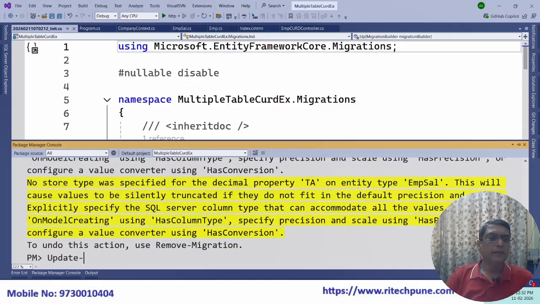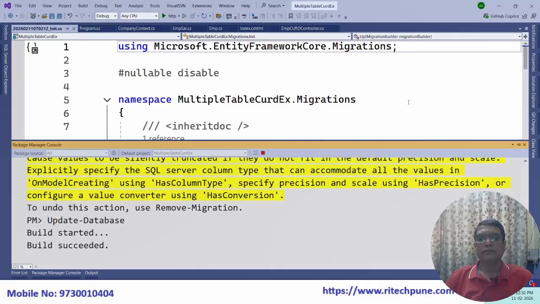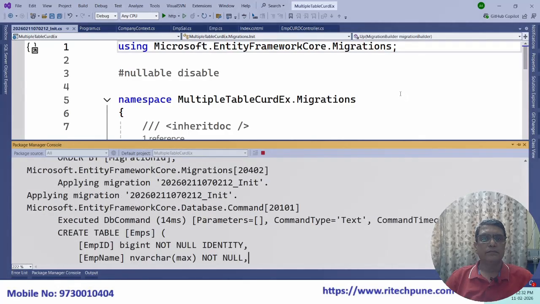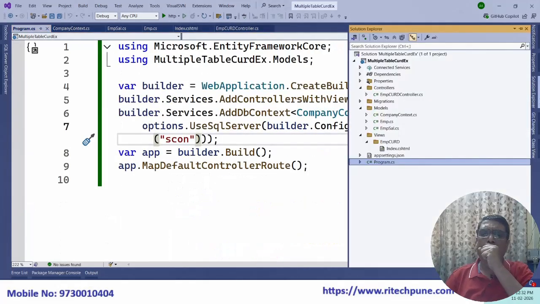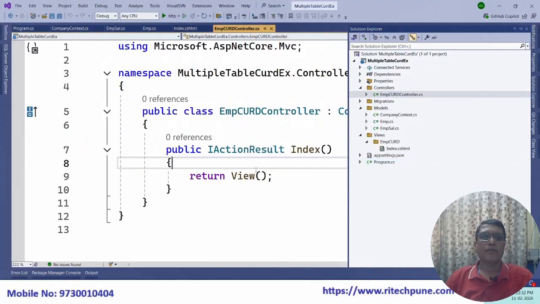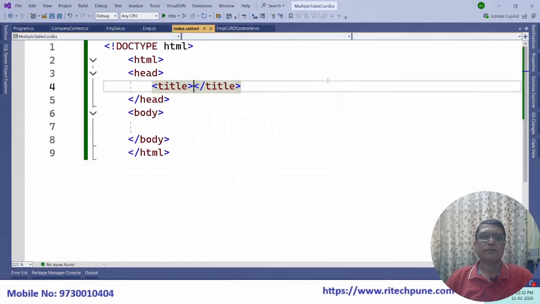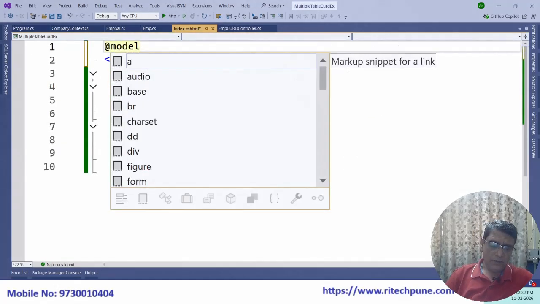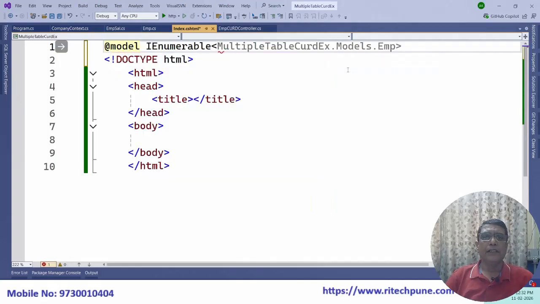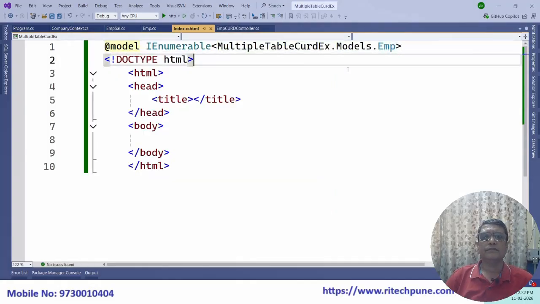Now let's update-database. Sorry. Now next thing that we'll do is we'll display the list of employees in index view. So I'll set that model. So I'll say IEnumerable collection of. So I want to use the shortening here.